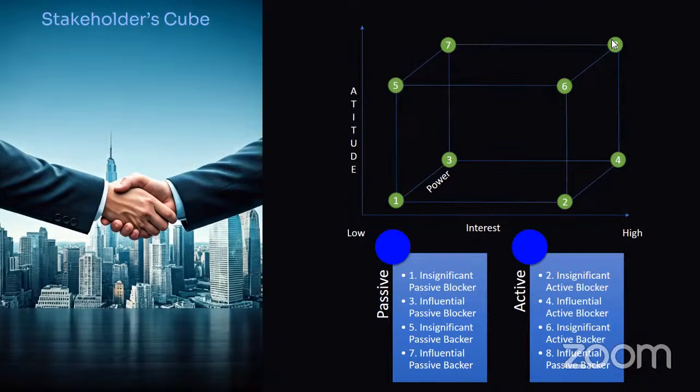Managing them is important to keep them away from your project, even if it takes time and effort. And keep my word in mind, do not underestimate their potential impact. For example, the local community group.